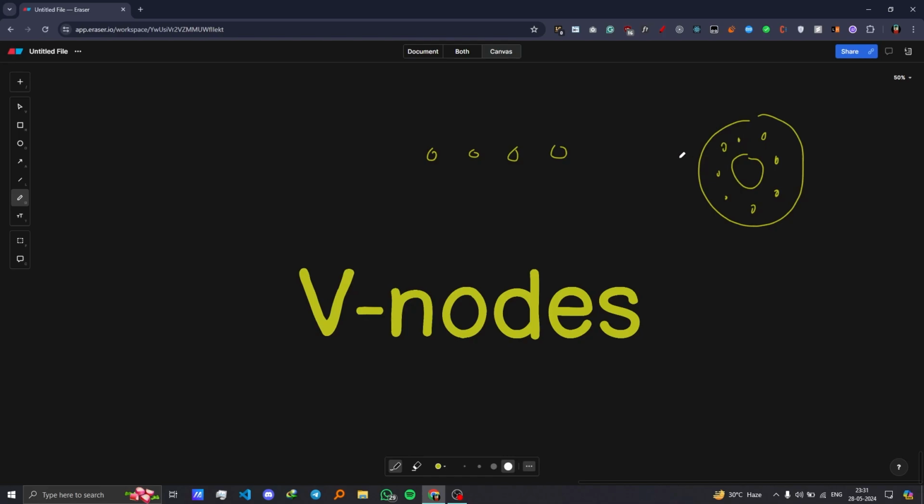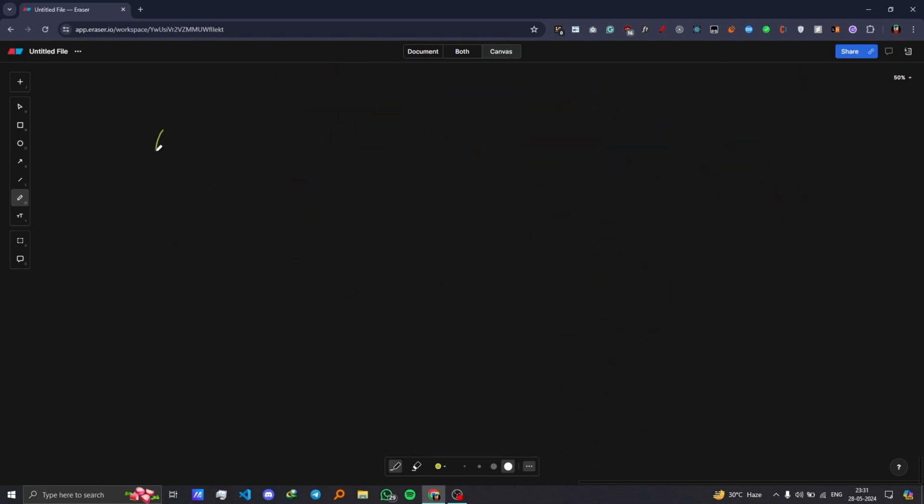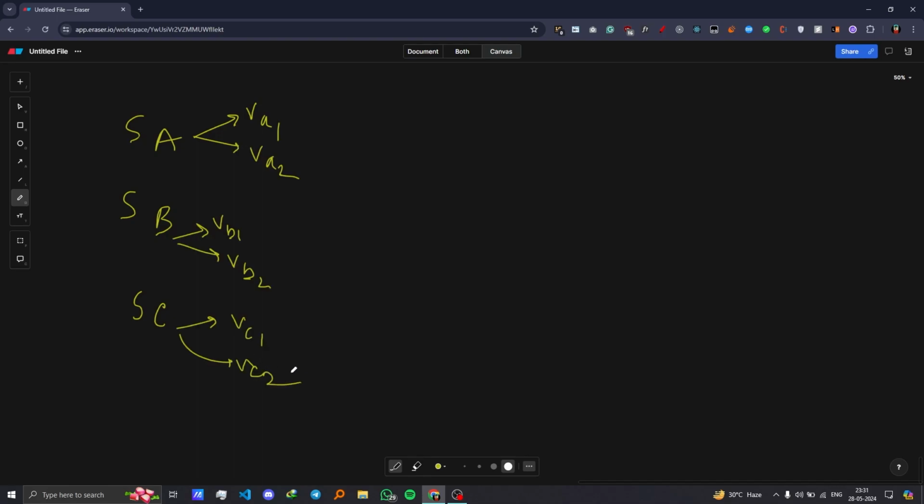Now let's consider a scenario. Let's say we have three servers A, B, C, and this is server A, server B, and server C. And let's say each of them has two virtual nodes, VA1, VA2, VB1, VB2, VC1, VC2. Now imagine a scenario where server A experiences a sudden spike in user activity.